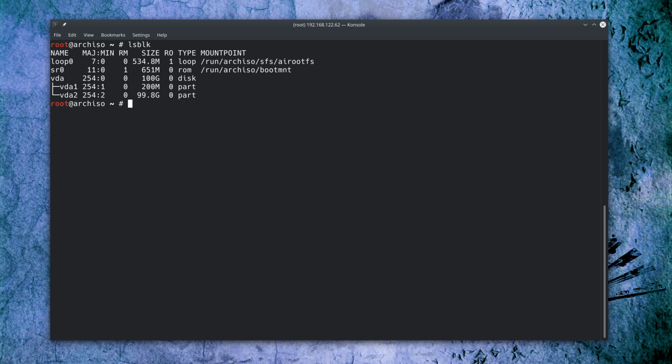And we'll format this by typing in mkfs for make file system. The file system type has to be FAT because it's an EFI system. And then we need to tell if it's a 16 or 32 FAT system. So we'll type in -F 32 and then the partition path, /dev/vda1 and hit enter.